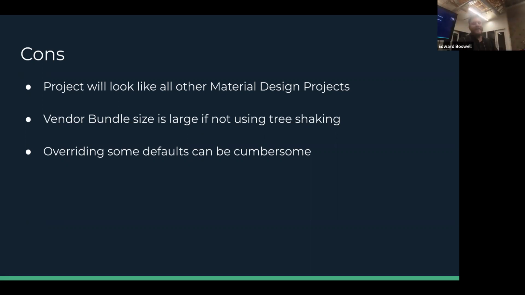I will say one of the biggest cons is the vendor bundle size does get really large if you're not using tree shaking, if you're not using Webpack modules or chunks. So if you're not chunking it out, it can get really, really big, bigger than the recommended size. But that's like every single JavaScript framework application if you don't know what you're doing. So just have best practices, use tree shaking, use chunks.